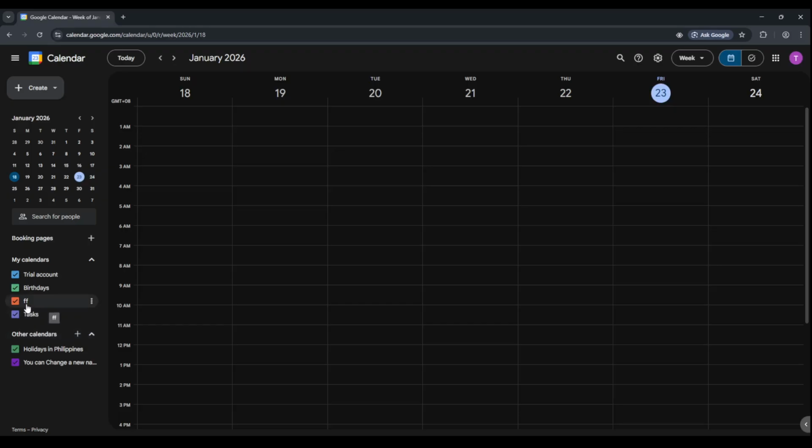To control what you see, toggle the checkbox next to each calendar. Checked means visible, unchecked hides it. This simple trick is the fastest way to reduce visual noise and focus on what matters today.